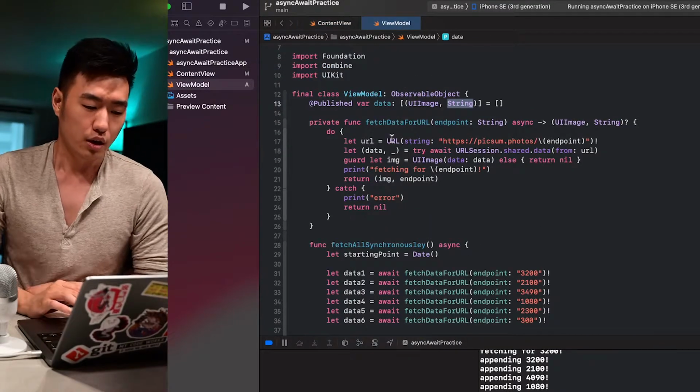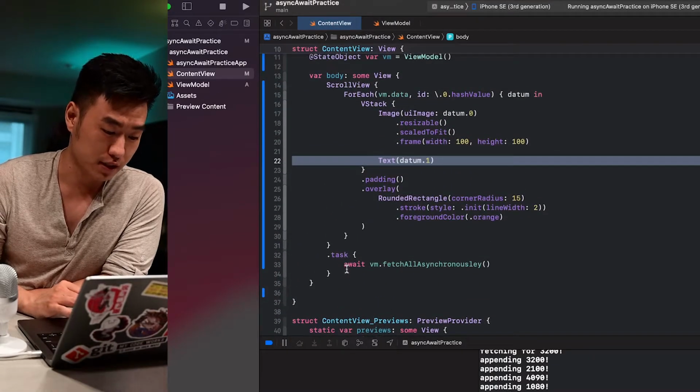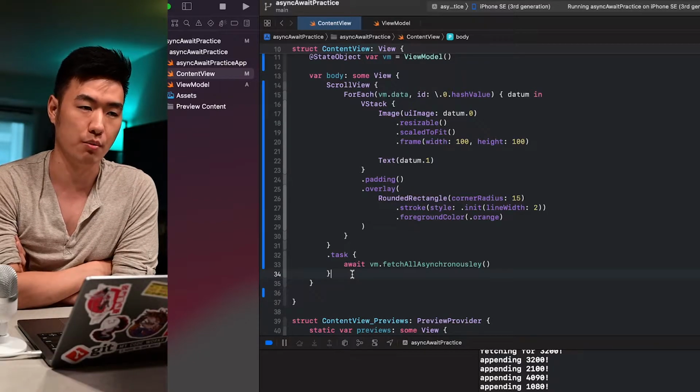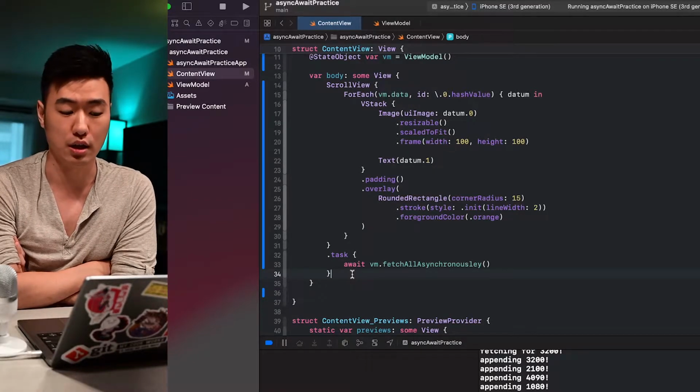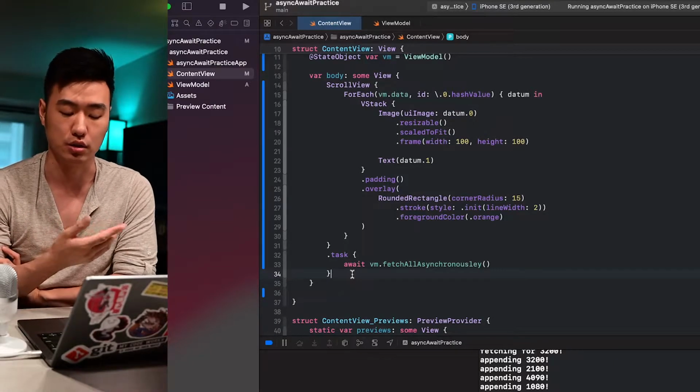So what I'll be doing at the moment is that I have set up this task block, which is basically like an onAppear block, but it natively supports async await, so you don't have to wrap your function in a task block.